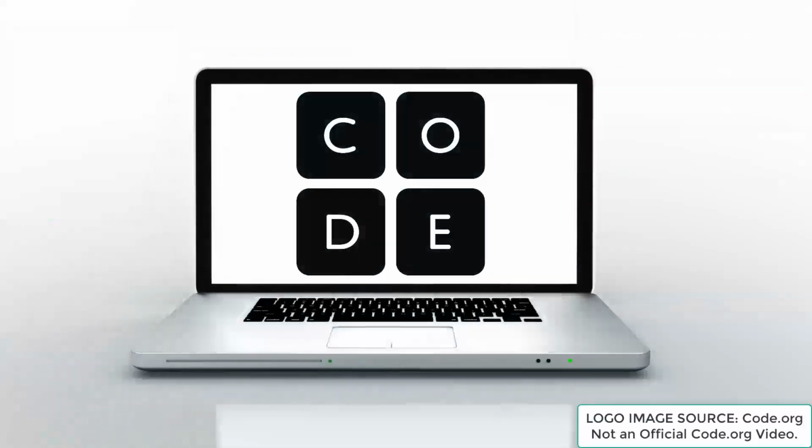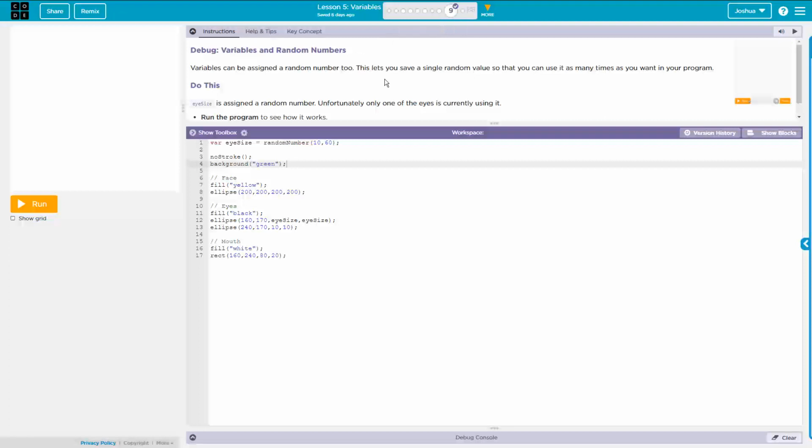Do you want to be a Code.org pro? Read and listen on. First step, when you open a Code.org assignment, you can see that there's multiple sections to the assignment. You should start with the first section.